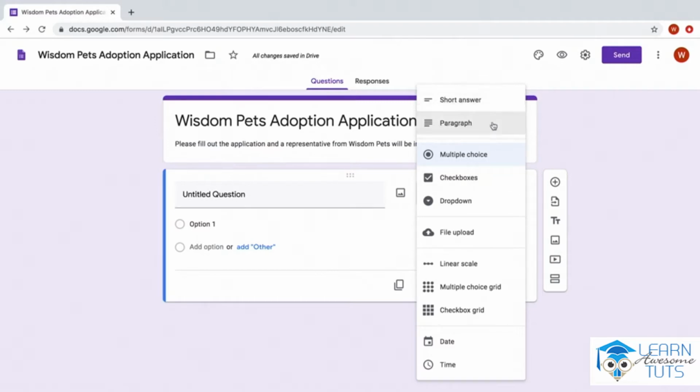There's short answer questions. You can add a paragraph so that somebody can put in a large block of text. You can have multiple choice questions, checkboxes, a drop-down. You can even upload a file, for example, for a resume. A linear scale of choices, which is fantastic if your form is a rating system, such as 1 to 5 from worst to best. You can have questions that's a multiple choice grid, a checkbox grid, and finally, you can even have choices based off a date and time, such as a calendar picker.